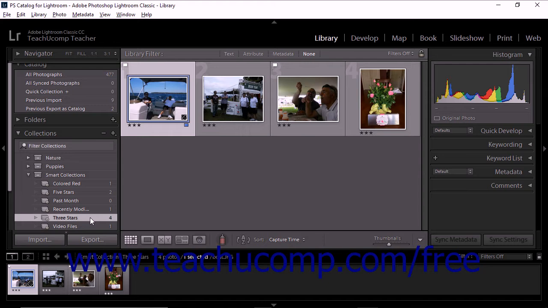However, it is worth noting that you cannot rearrange photos within a Smart Collection. You cannot sort a Smart Collection by user order, and you cannot drag and drop photos to move them within a Smart Collection.